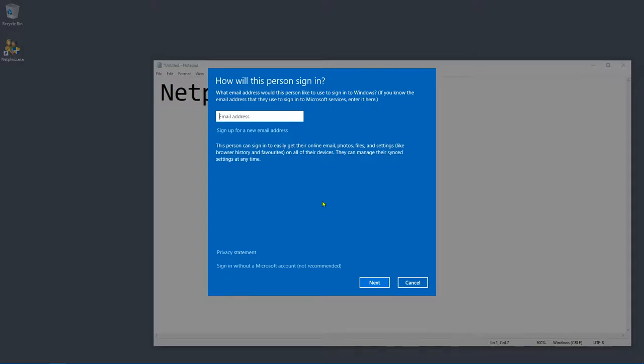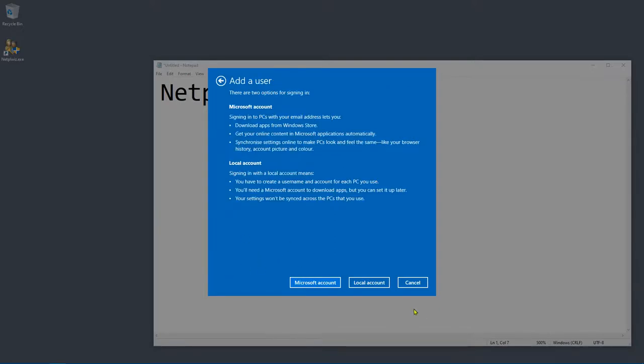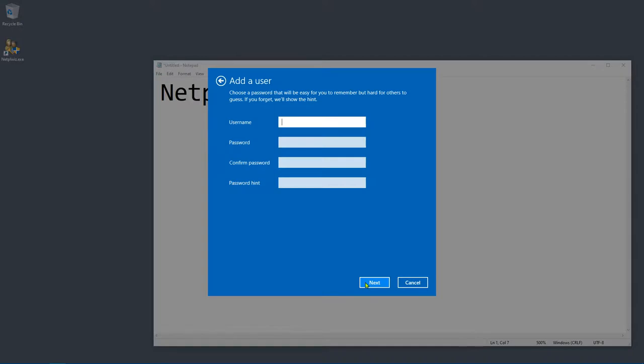What you're going to want to do is click on sign in without a Microsoft account. It says not recommended. Well, not recommended by who exactly? Microsoft? Anyway, click on sign in without a Microsoft account and then click on local account. There's some information on the screen that you can read. It'll probably tell you the differences between an online and an offline account, but I'm guessing you're watching this video because you want an offline account.